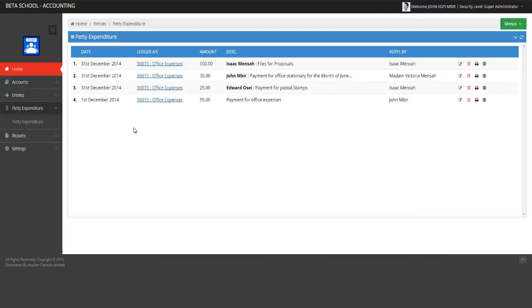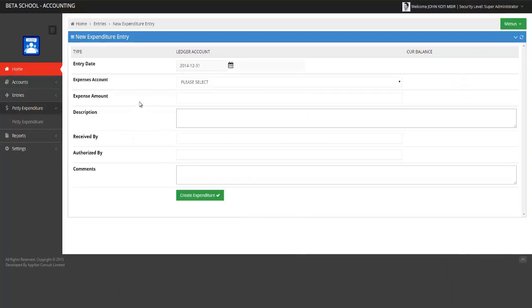Petty expenditure is mainly there for petty expenses. For instance, for this particular petty expenditure, it was made by Isaac Mensah, and this is the description. It was authorized by Isaac Mensah, and then you can also edit, delete, print, or download as Excel. And then you can add a new petty expenditure.